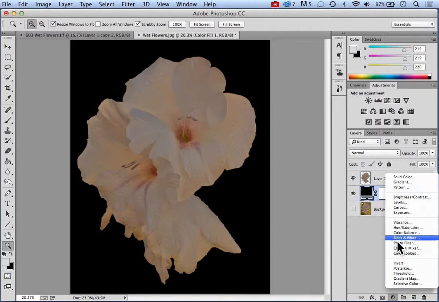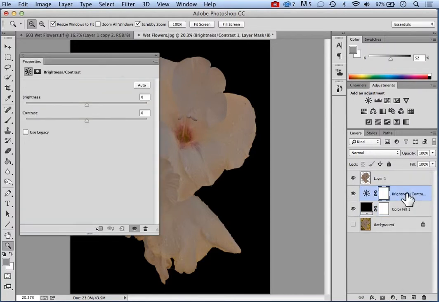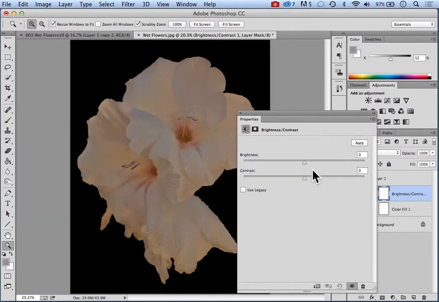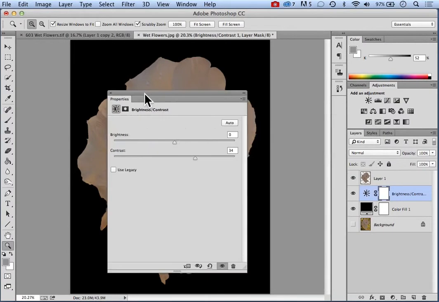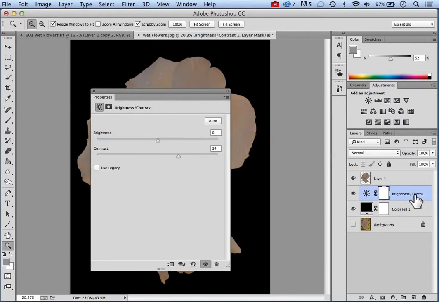So I'm going to come up here, start with brightness and contrast. I'm going to increase my contrast. Okay, now we're not seeing anything happen. It's because the brightness and contrast layer was added above the fill layer, and we really want it above the flower layer. So we moved it in the stack.